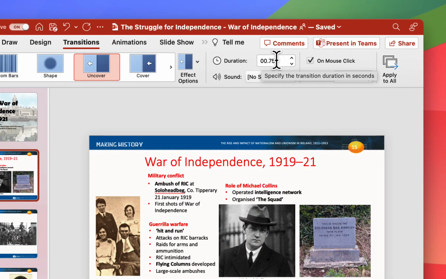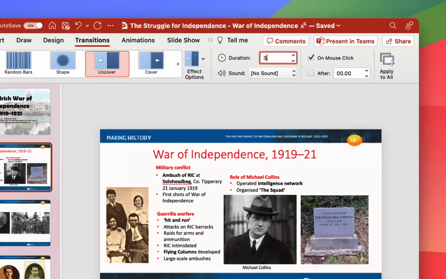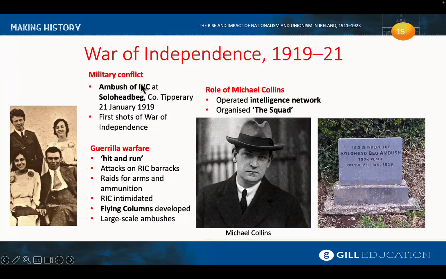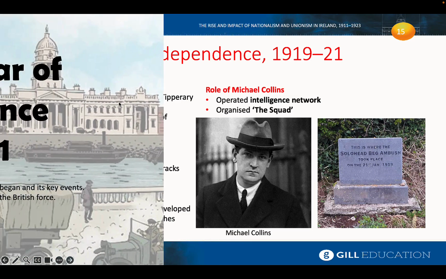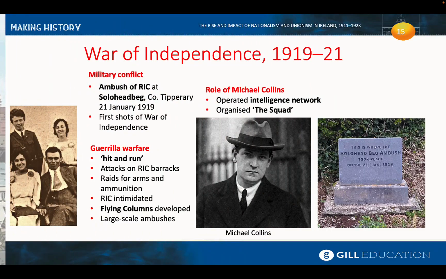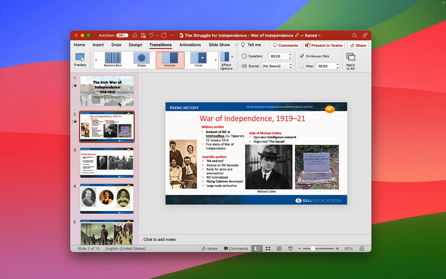If we want to change the duration of this, so if we want the transition to last longer, let's say 3 seconds, and we'll test this out here, we can go full screen and look at how our presentation looks. So when I navigate from slide 1 to slide 2 or vice versa, that's what my transition looks like, and it lasts roughly 3 seconds.